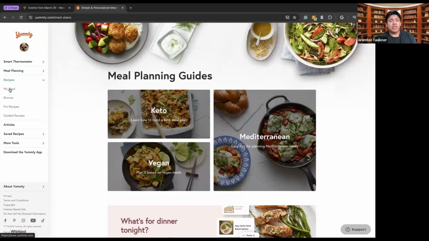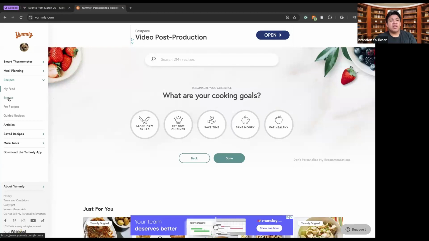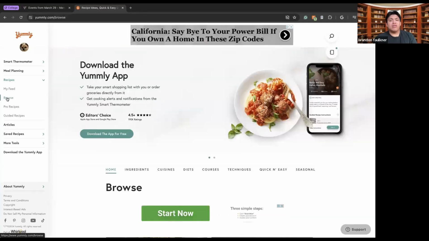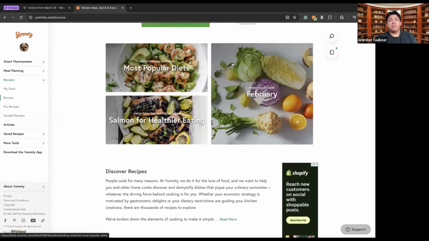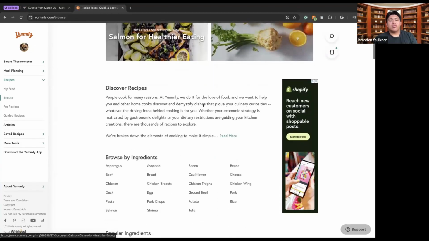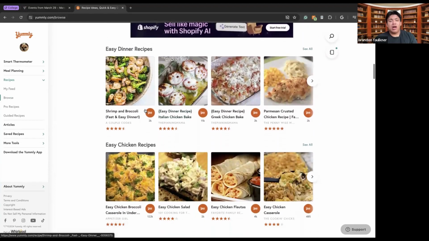There's also recipes like my feed. So if I want to make sure that I'm getting recipes that are specifically catered to me, I can go back through the steps and make sure that all my recipes are ready to go. Or if I'm feeling adventurous, I can also browse different meals, and browse different seasonal meals in order to make sure that I am trying something new, I'm branching out, and I find something new that I might like to eat.